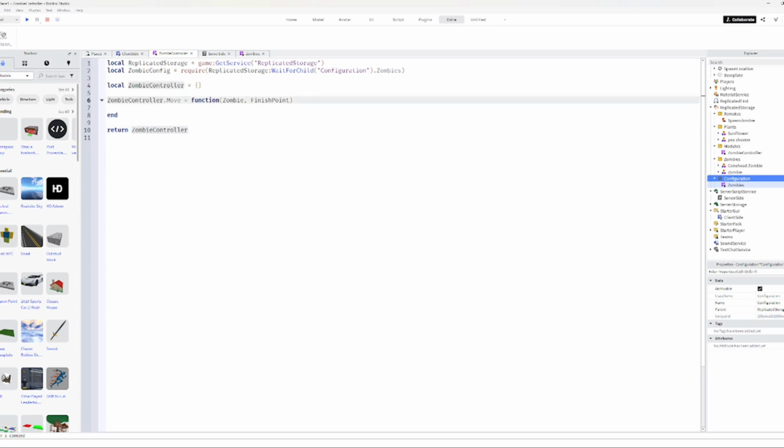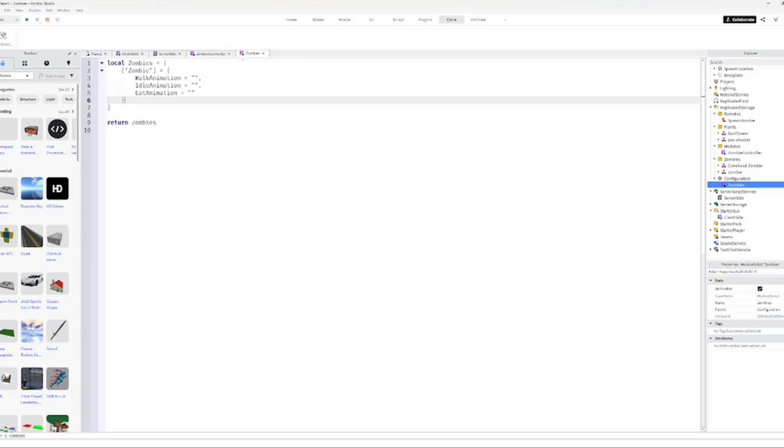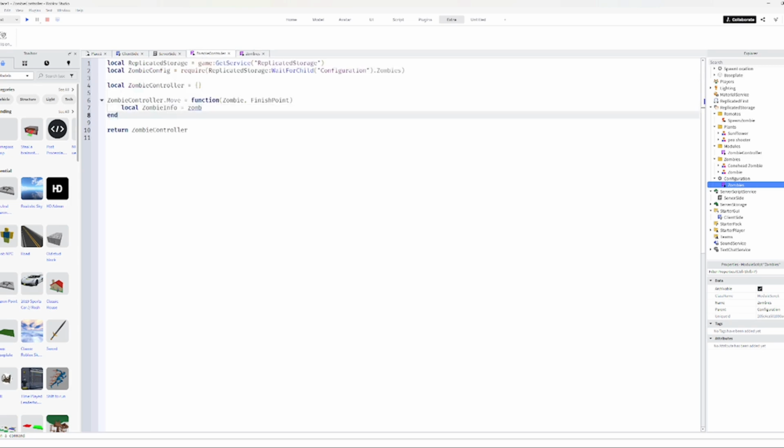So we're going to create this function called zombieController.move. This is going to be the function that we call to move the zombies from start to finish. And then we'll also require all the information that the zombie has in its configuration right now. So this is kind of like a list of everything the game needs to know about the zombie. Its health, its appearance, its, well, maybe not its appearance, but its animations, all the important stuff. So we're going to make sure that the zombie is inside this module script.